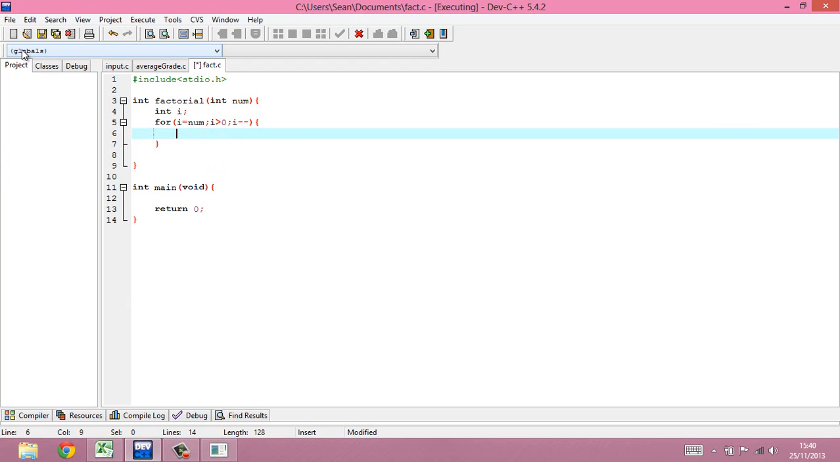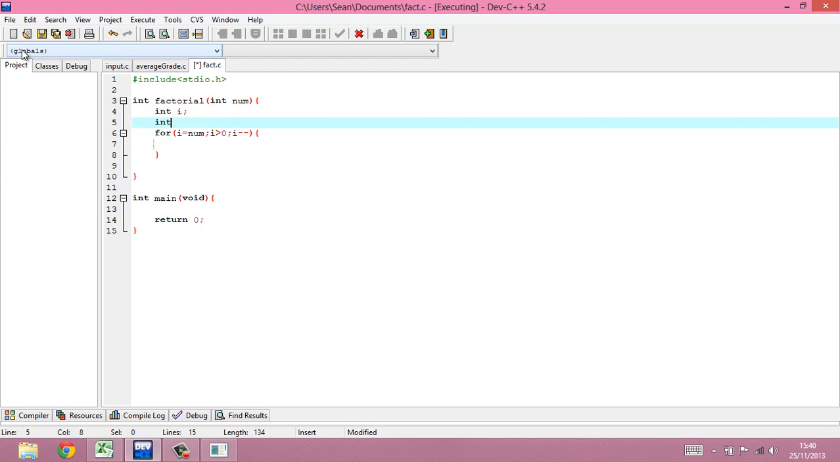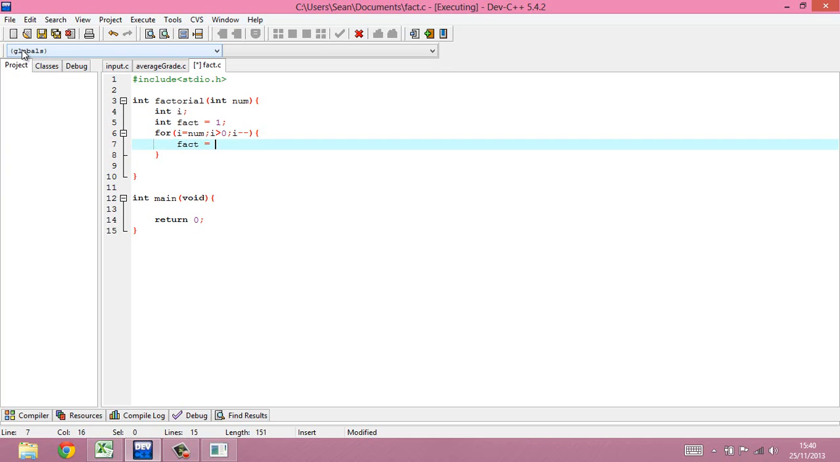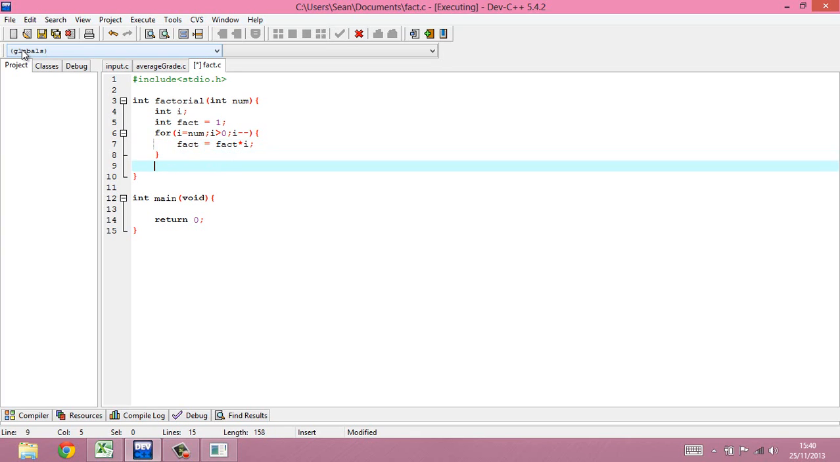And so what we do is we then have an integer here called fact, which is going to be the factorial of the number, and I'm going to set that to 1. That's vitally important because rather than 0, we're doing multiplies in this case. So I'm going to say fact is assigned fact multiplied by i as i goes down.